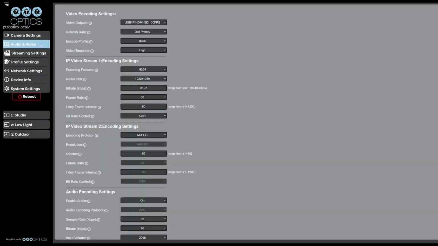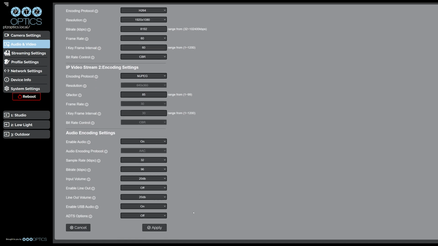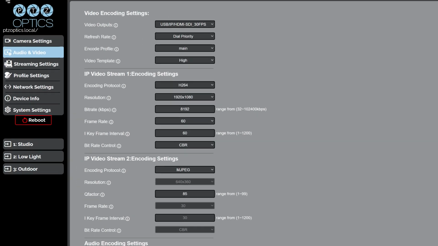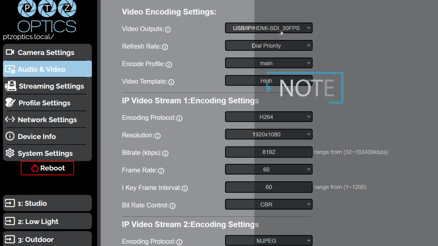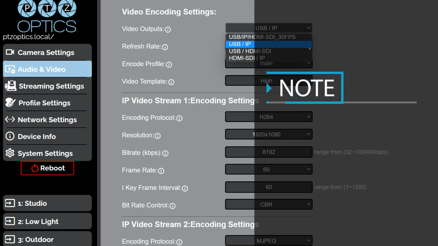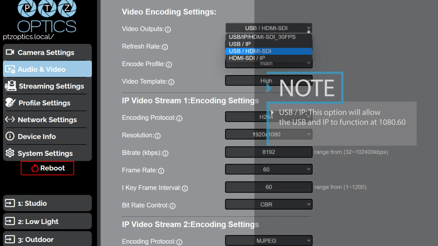The audio and video settings page gives you access to the video encoding settings, IP video stream 1 and stream 2 encoding settings, and audio encoding settings sections of the network video feeds. The new option for video outputs has a selection for the four functions of the camera video capabilities. For USB, IP, HDMI, and SDI at 30 frames per second, the default, all outs are set to 1080p 30. For USB and IP, this option will allow the USB and IP to function at 1080 60.